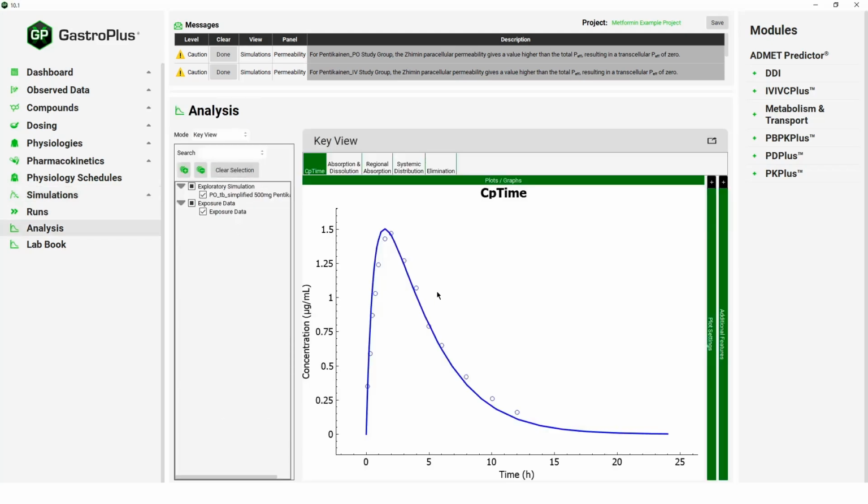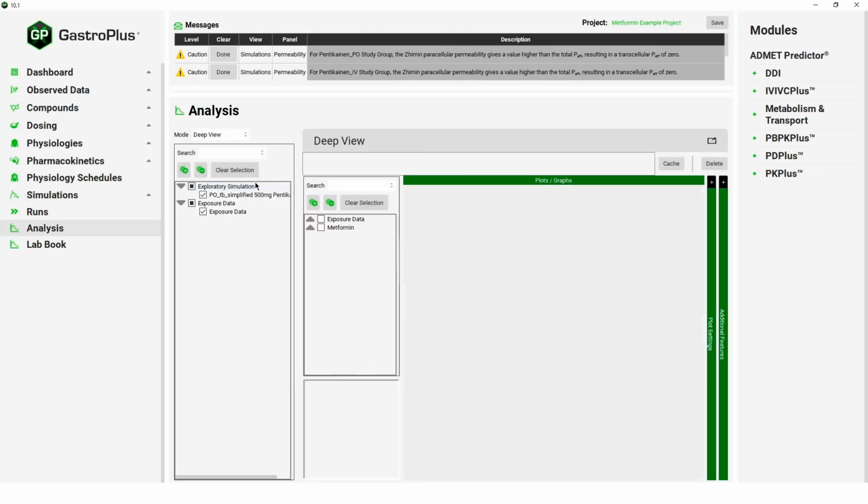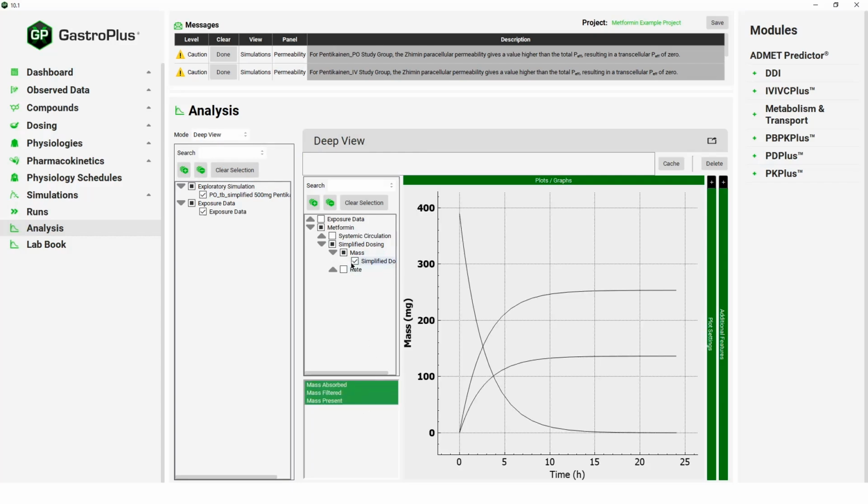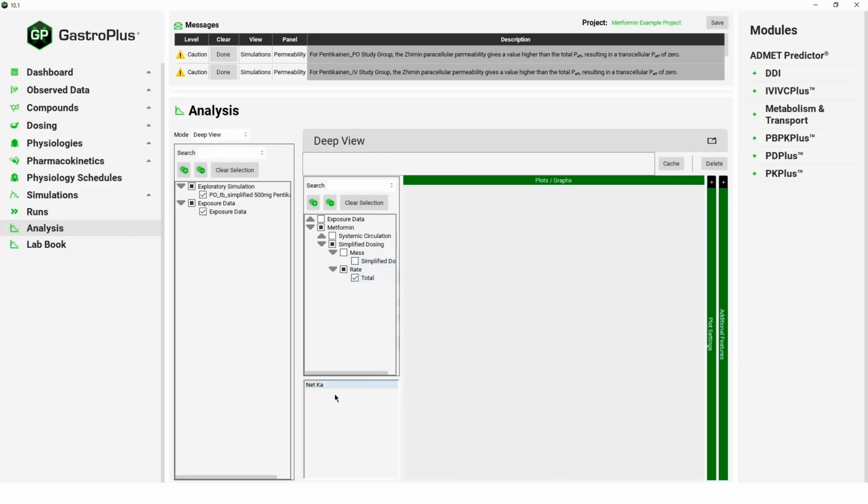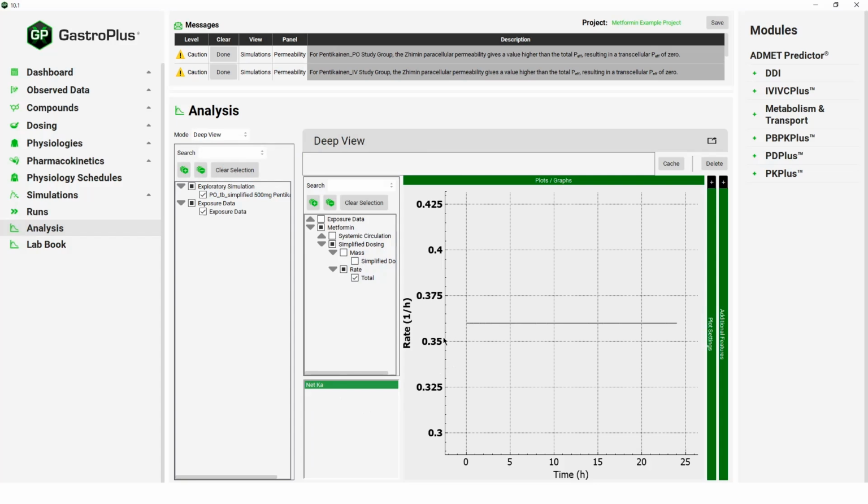Here, we can see that the simulated curve has a good agreement with the observed data, which shows that the simplified absorption model can capture the absorption for this particular dose. The details about the simplified absorption process can be investigated in the deep view and under the simplified dosing option here. Over here, the user can get the details about the absorptive compartment and also the rate constant over time. As we can see over here, the absorption rate constant is not changing because of the simplified absorption process.